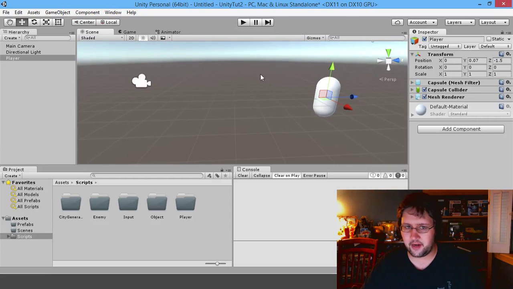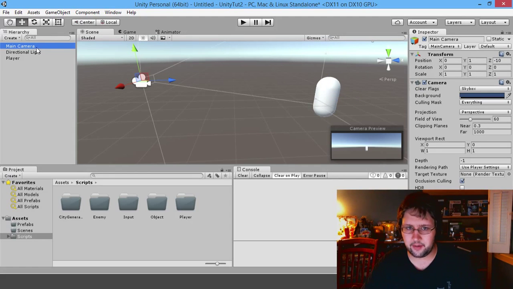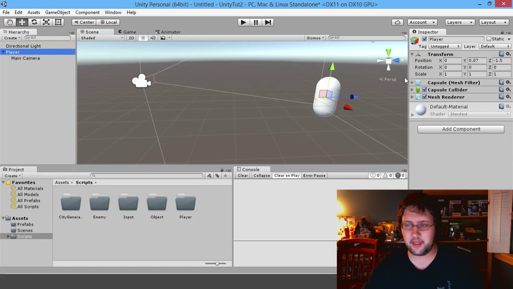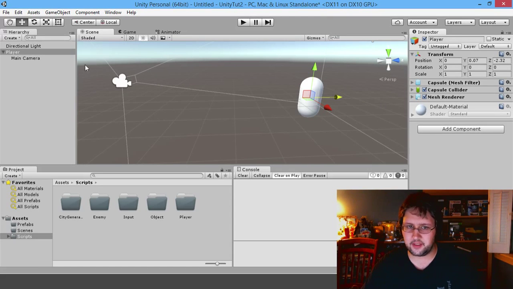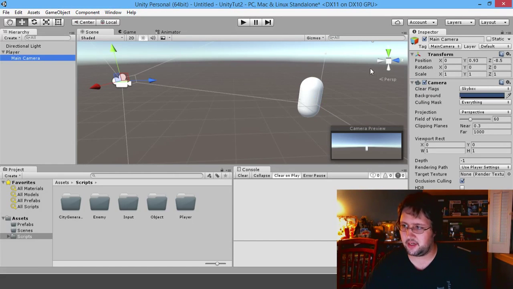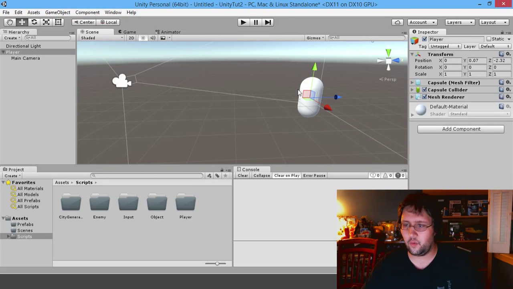So we're going to come over here, and we're going to take our main camera, and I'm going to move that camera inside. You can drag it right onto the player, and move that camera inside of the player. This means that the camera will inherit the position of the player. So if I take the player and move it, you can see the camera moves along with it. That's because the camera's object position is based on whatever the position of the object above it is.